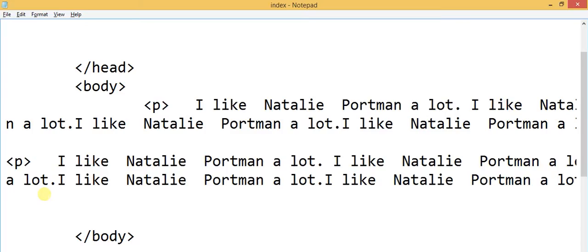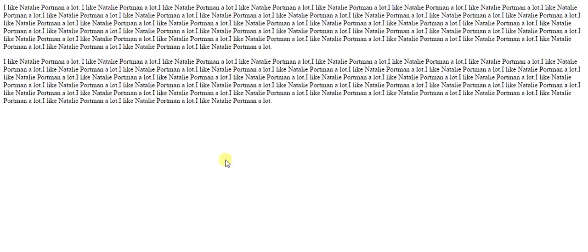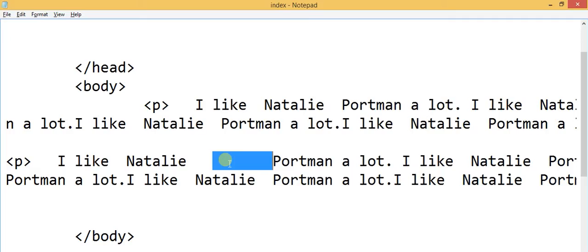And also one thing you might have noticed: if I have this much space, even though I save it and see the output, it doesn't show up this space. The reason being that it eliminates this much white space and only represents a single white space.